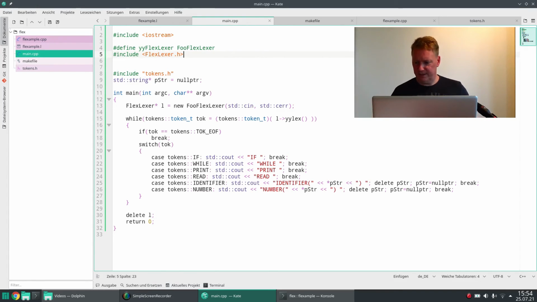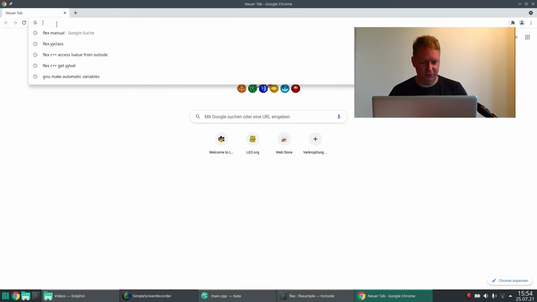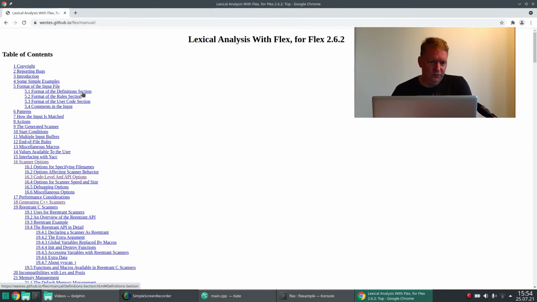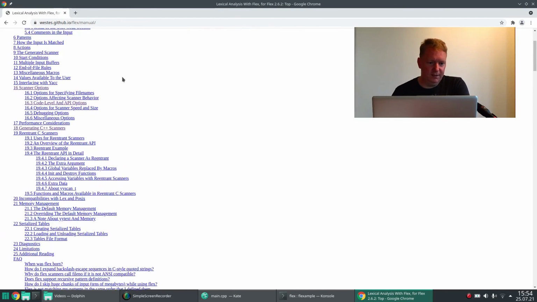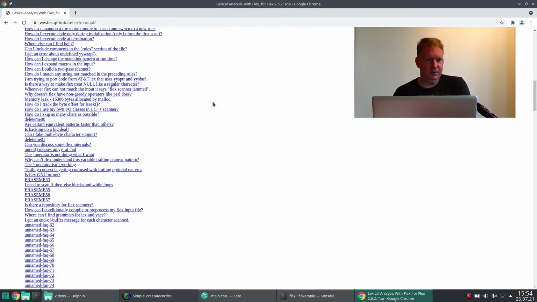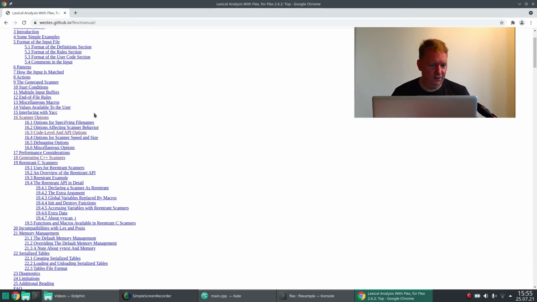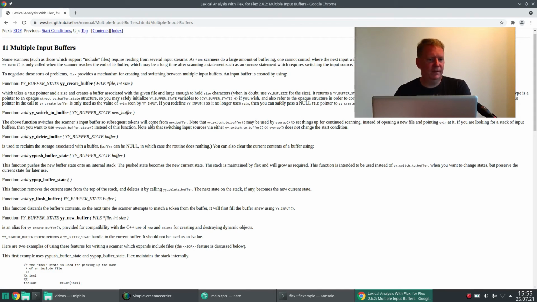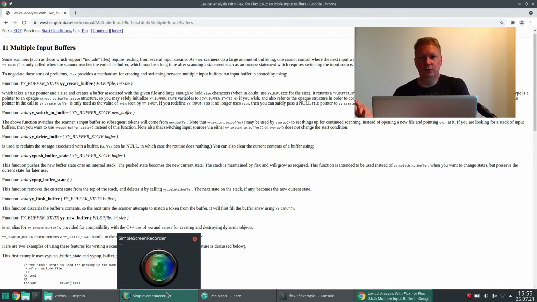And yeah, there's a lot of other things that you can do with Flex. It's really a very flexible tool. So just Google for Flex manual, and it's a pretty good manual. There's a lot of things that you can look up here, like multiple input buffers, for example. That's relevant when you want to have something like an include.